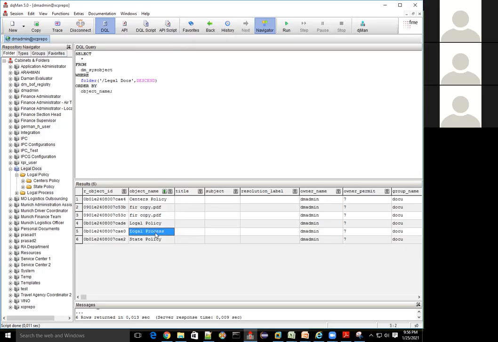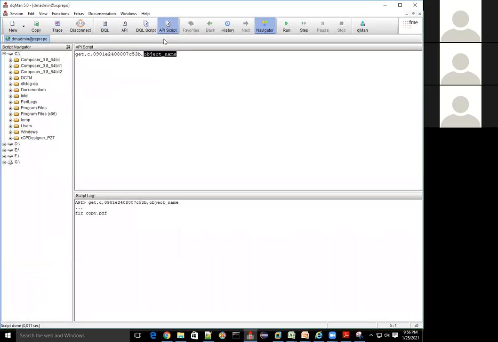Similarly, here is the legal process. There is one another object, the name of it is legal process. Just copy the object ID. I just copied it, and let me clear the log. If I execute it, see, legal_process.